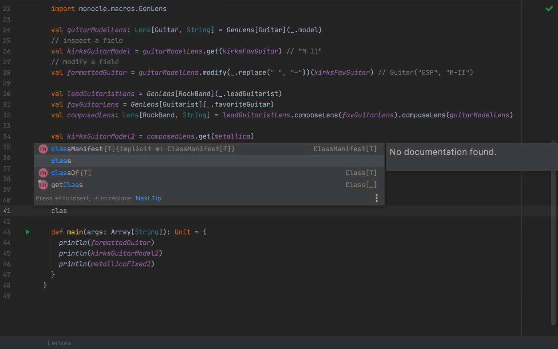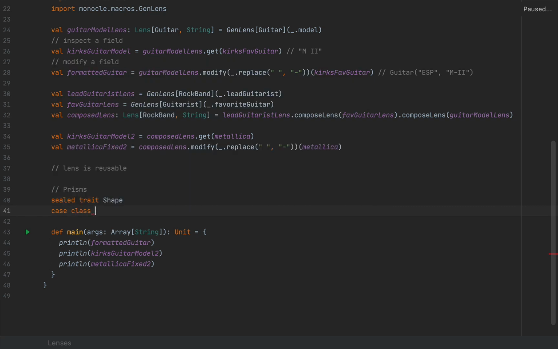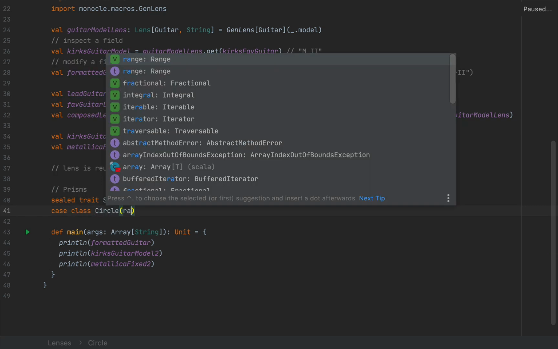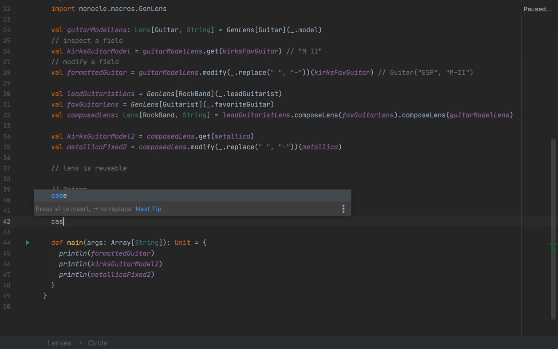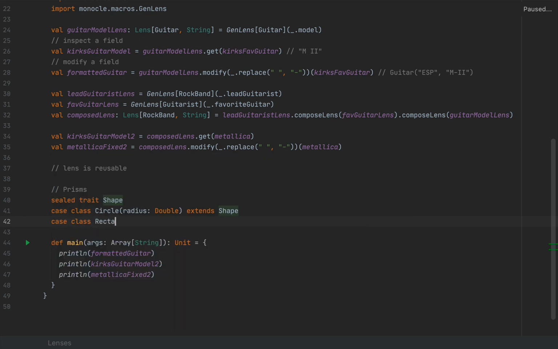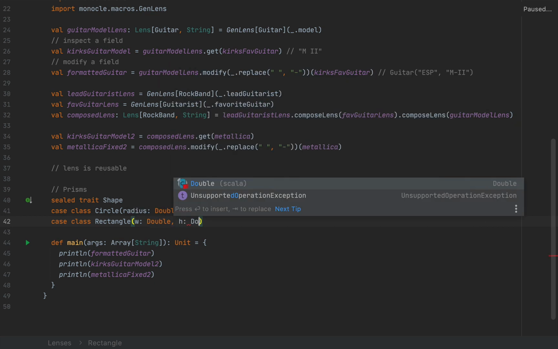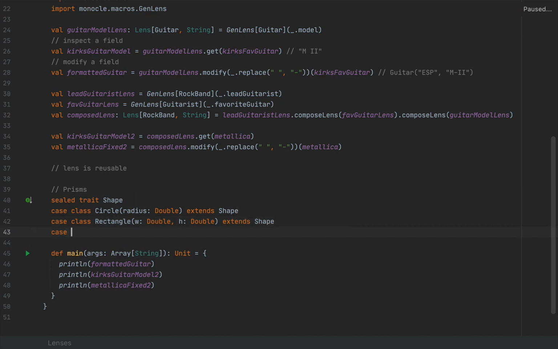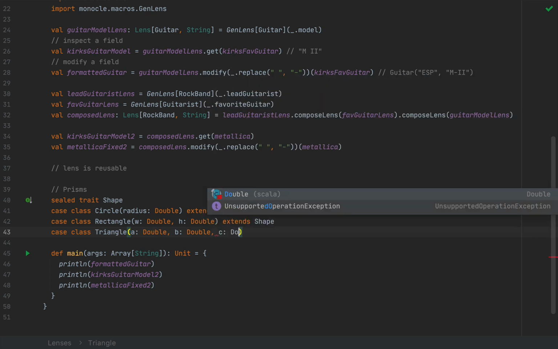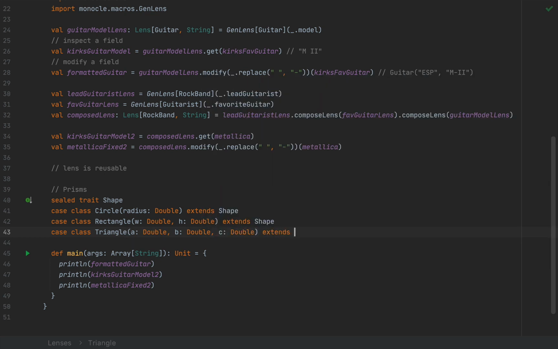So I'm going to say case class, let's call this Circle with a radius, which is a Double, and this extends Shape. Let's assume we have a case class, let's call this Rectangle, with a width as a Double and a height as a Double. This also extends Shape. And another case class, let's call this Triangle, which has three sides of the triangle, a Double, b Double, and c Double. This also extends Shape.